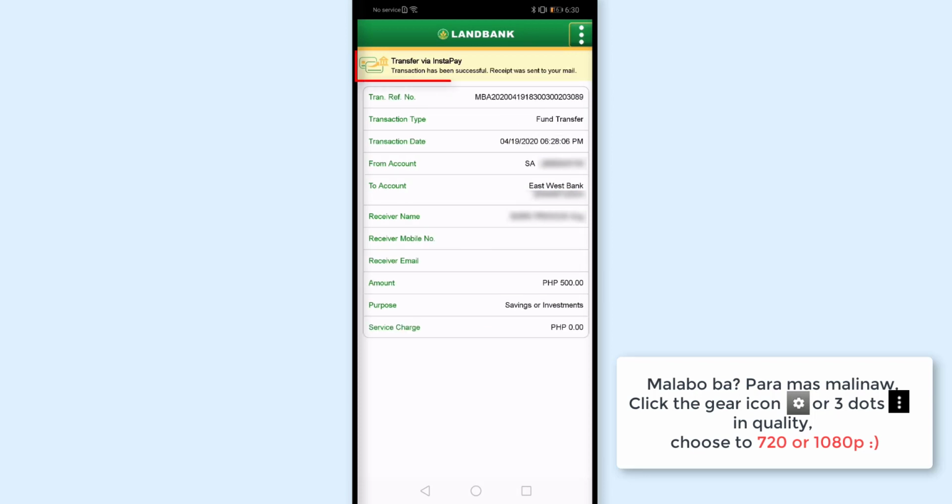And here's the confirmation. Successful na raw yung pag-transfer. And nag-send na rin ng receipt sa email ko. And also for this reference number, mas maganda na i-save nyo na rin to just in case magkaroon ng issue sa pag-transfer like hindi nag-reflect yung pera ng maayos sa kabilang account. Pwede nyo i-report sa Landbank and provide this reference number as proof of your transaction.